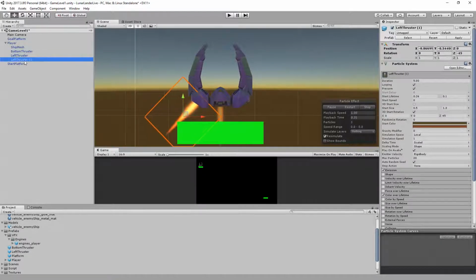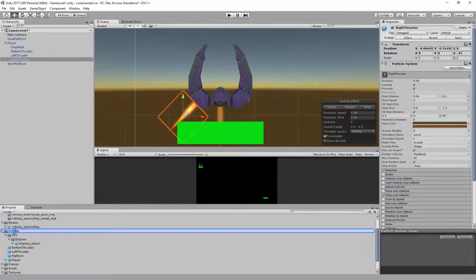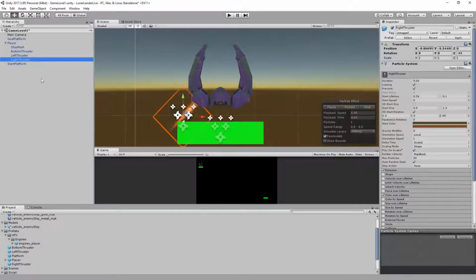We'll duplicate the left thruster. We'll change this to the right thruster. And we'll go ahead and drop it into prefab. So there we go. Now we have a right thruster. And I did duplicate, right? Yeah, okay, there's the left thruster. And we'll change this one to, negative 45 maybe? Seems like it makes sense.